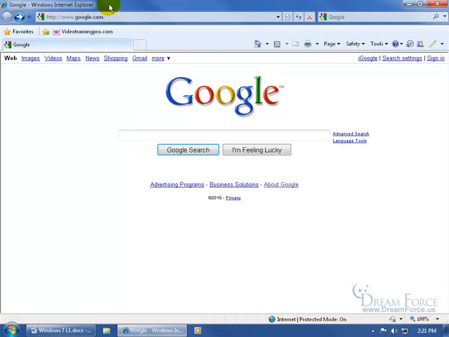I'm in Internet Explorer here and I want to be able to search the internet because I don't have a lot of web addresses or sites that I go to, but I know the type of information I'd like to look up or learn a little bit more about.